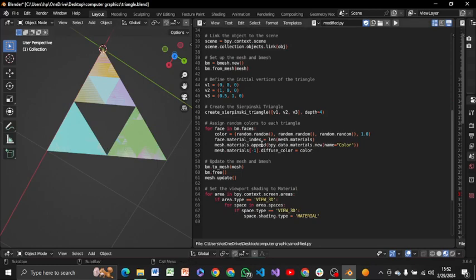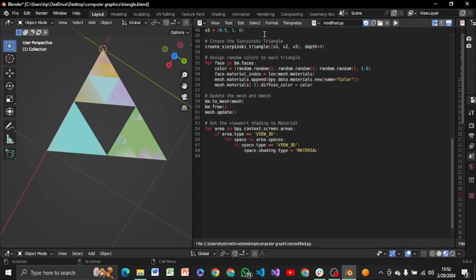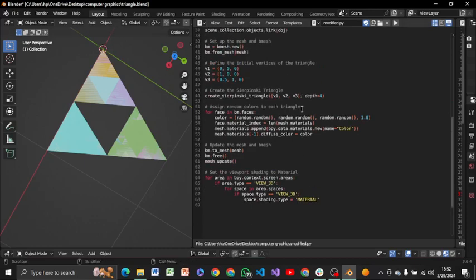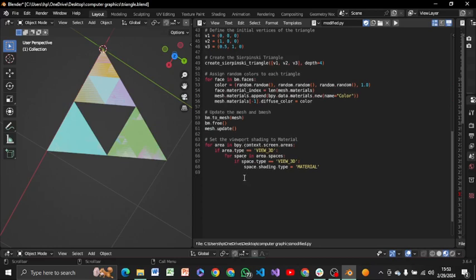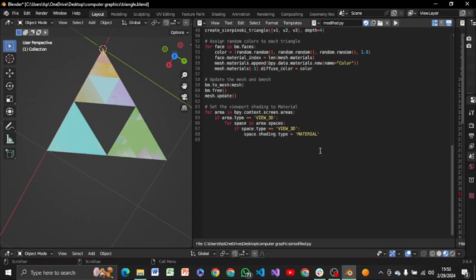And then now we assign random colors to each triangle. That's why I imported the library random. I use random to generate different colors, and then I updated the mesh, the Blender mesh. So it's updated, and then this is used to set the viewport shading to material. Yeah, so that's how I created the Sierpinski triangle using Blender.